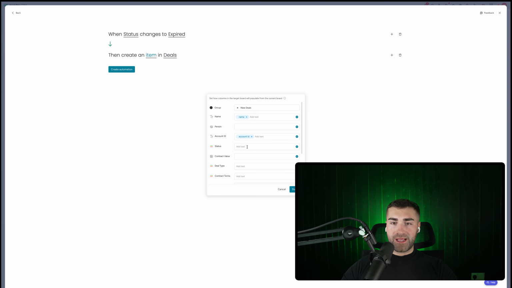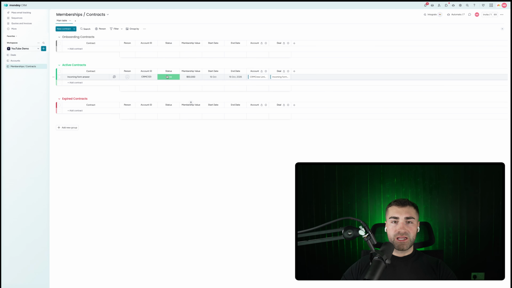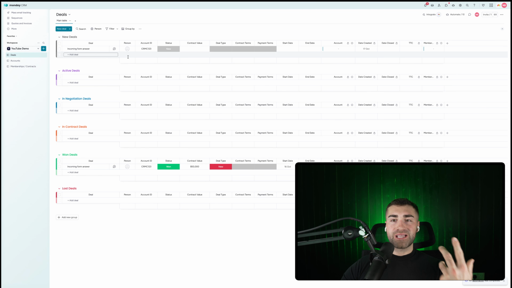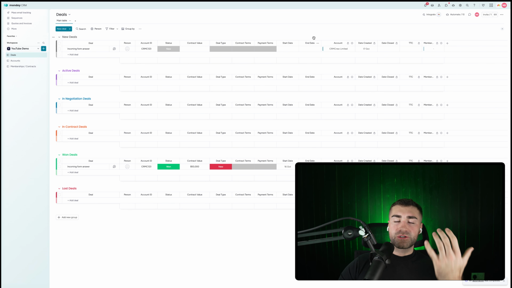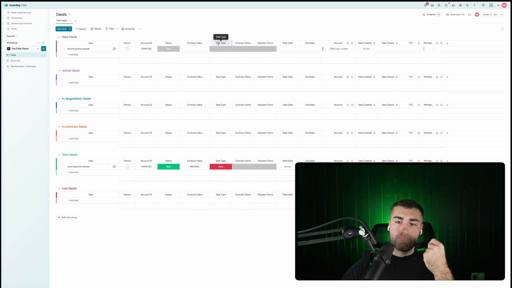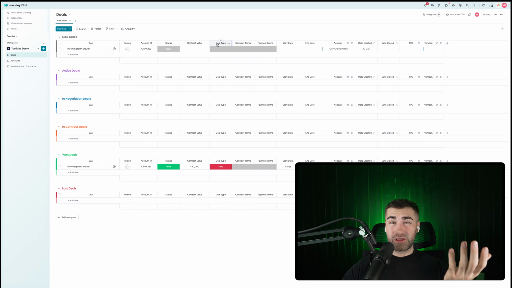So get rid of the account ID. So we've got name, account ID. We can get rid of the start date and time. Get rid of the end date / time. Create automation. Awesome. So now when the status changes to expired, it's going to automatically create a new deal on our deals board for the same account. And then I would get in touch with them. I say, hey, your renewal is in 2 months time, just to let you know. Are you looking to renew? What are your plans? So that is the process.